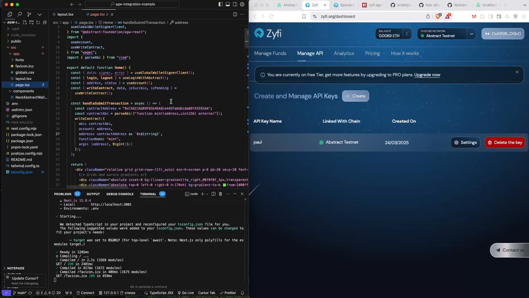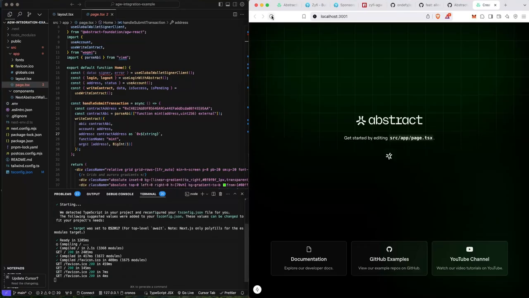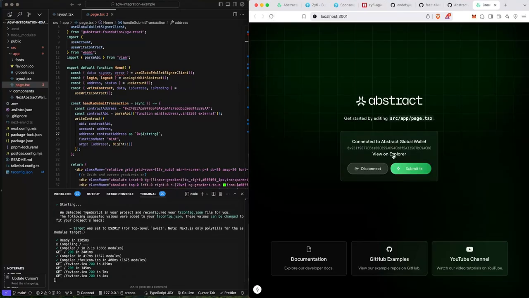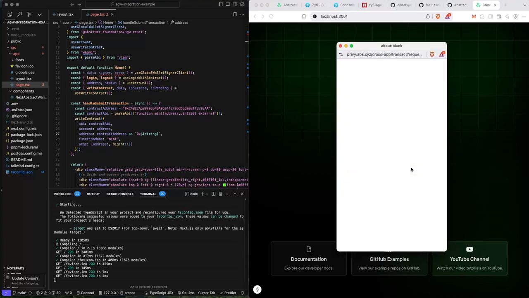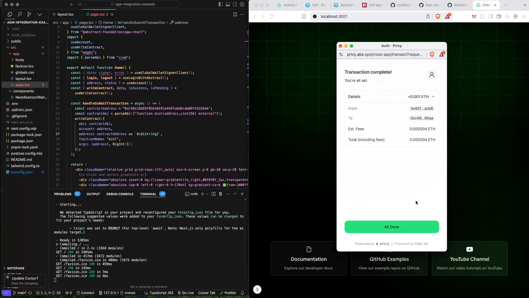Here, for example, on this page, we are doing a simple NFT mint. We are using the hook written by the Abstract team, which is useWriteContract, and we can test this repo. I will just reload here. Okay, perfect. I'm connected with my agw wallet, and I want to submit this transaction, which is a simple mint. So I'm doing a submit here, I'm doing an approval, and I will have my transaction completed.